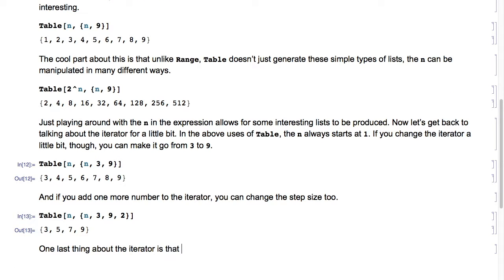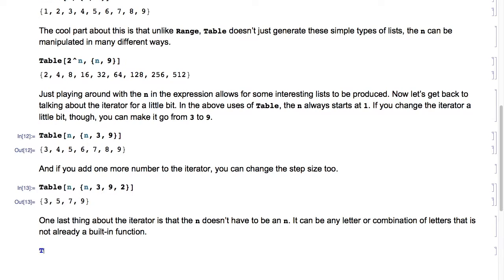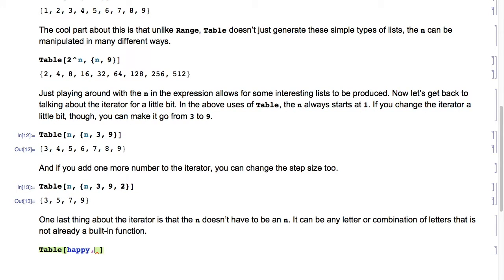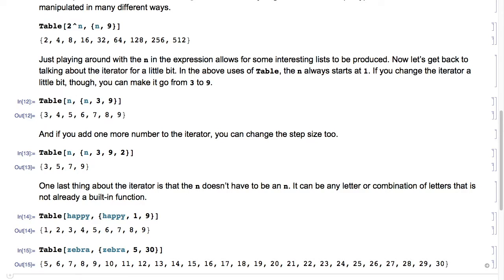One last thing about the iterator is that the n doesn't have to be an n. It can be any letter or combination of letters that is not already a built-in function. Here I'll do Table of happy, comma, the list {happy, 1, 9}. I'll hit Shift Enter and I get the numbers ranging from 1 to 9. Here I'll do Table of zebra, comma, the list {zebra, 5, 30}. Hit Shift Enter and I'll get the list of the numbers ranging from 5 to 30.